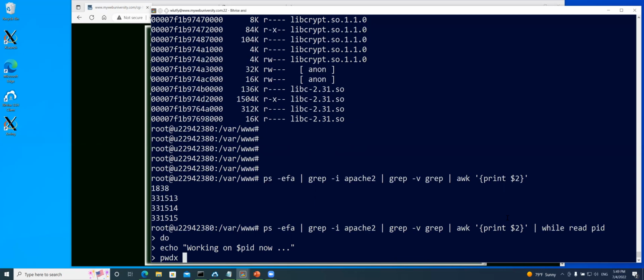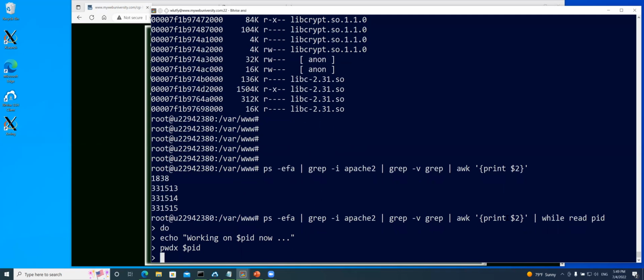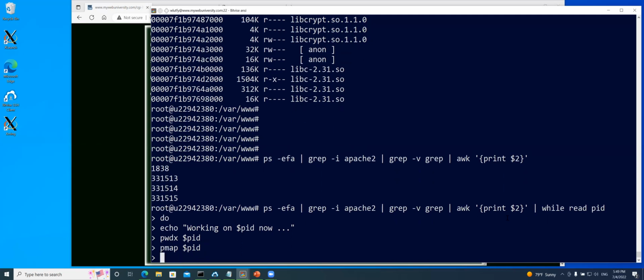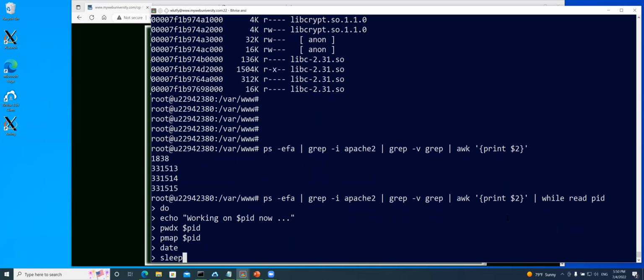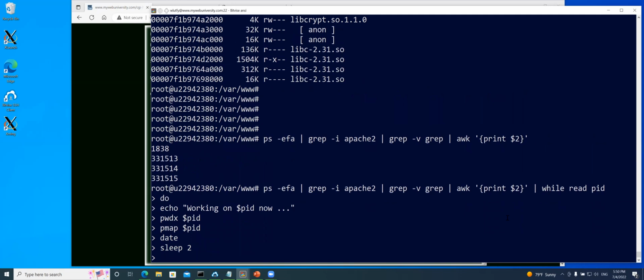Then say $PID, and then again you do a pmap on it. Pmap $PID and done. I'm also going to type in a date, and then do a sleep 2 seconds, so we can read the data. It's not going too fast. I should have put a sleep 2 seconds between PWDX and pmap, because the pmap is a longer command. It may just scroll faster.